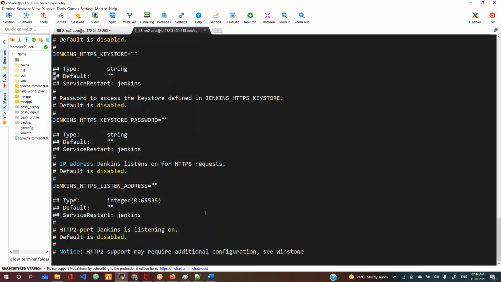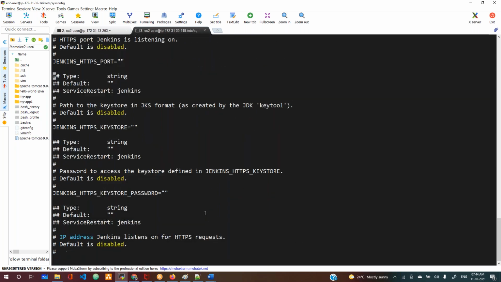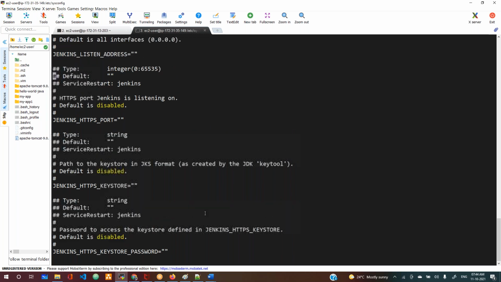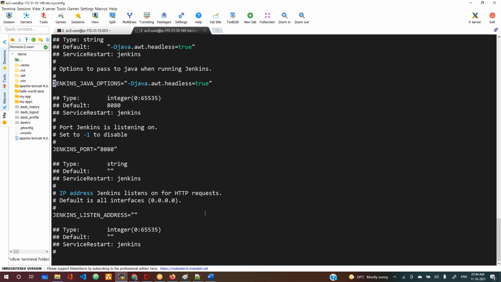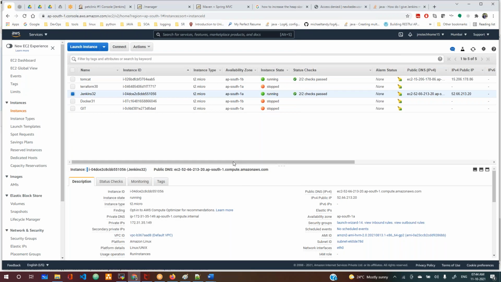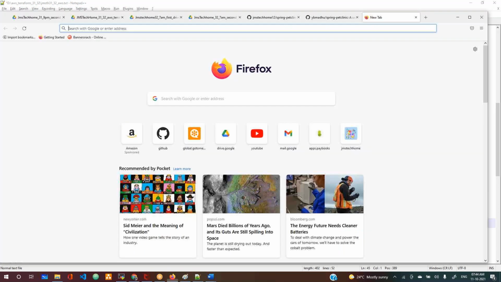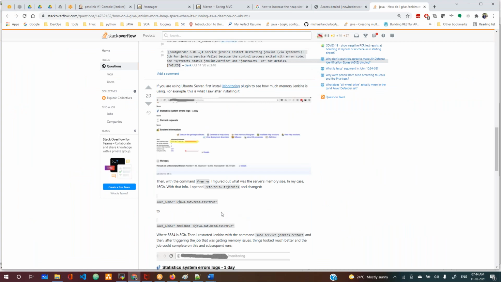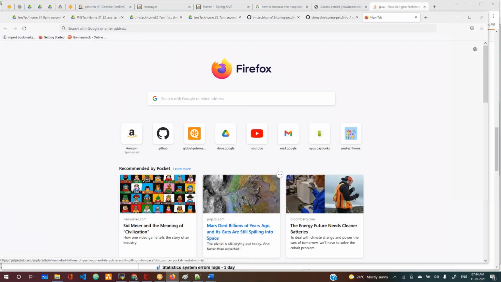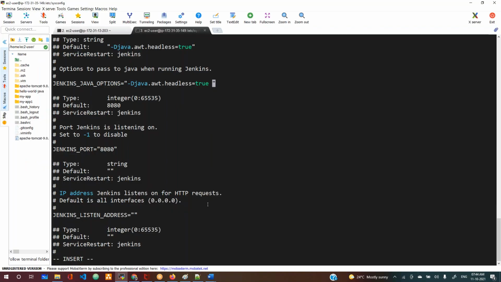Jenkins HTTP2, Jenkins HTTP listen, HTTPS keystore, HTTPS port, and the listen address and port number, and then Jenkins Java options here. Now you need to add here. Insert mode, give a space, and then you need to change the next item here. We need to add a few things here. Given it's true.